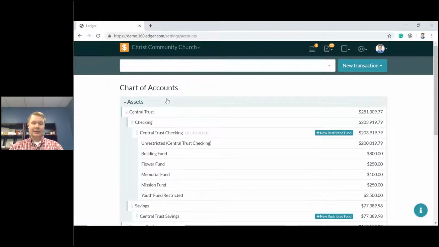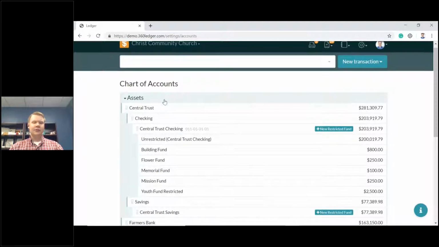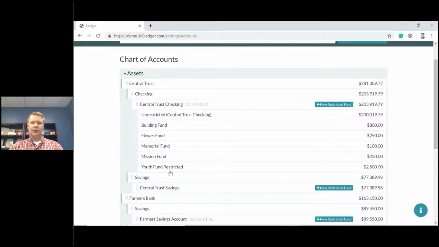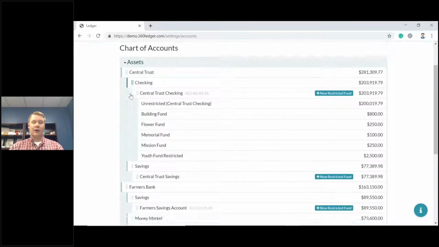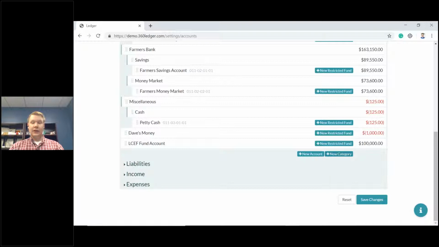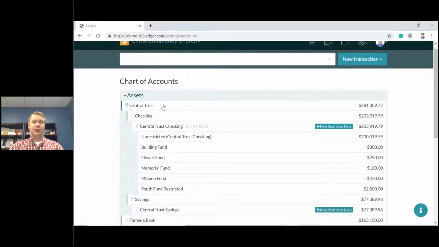And for asset accounts, the first thing you may notice is that there's some indentation here. And there's also buttons over here and over here. And what does that all mean? Well, what this means is that these top 2 here have this kind of teal line on the left side of them. That means that they are categories here. That is something that accounts roll up into. For example, you have your central trust, you have checkings and savings as subcategories underneath that.